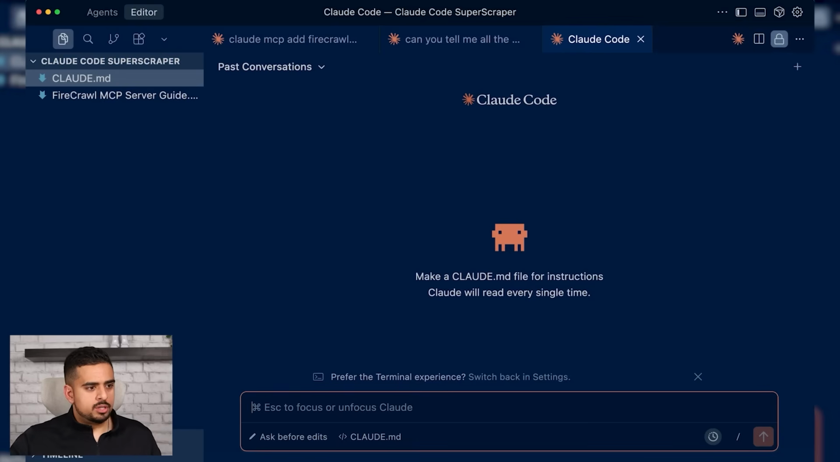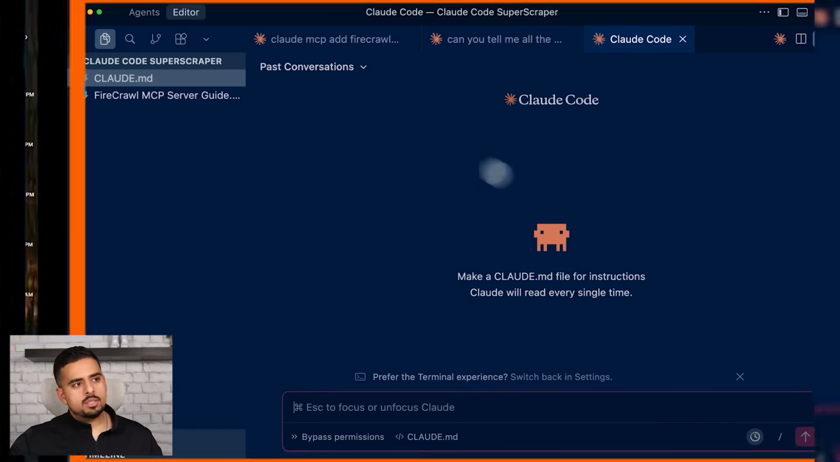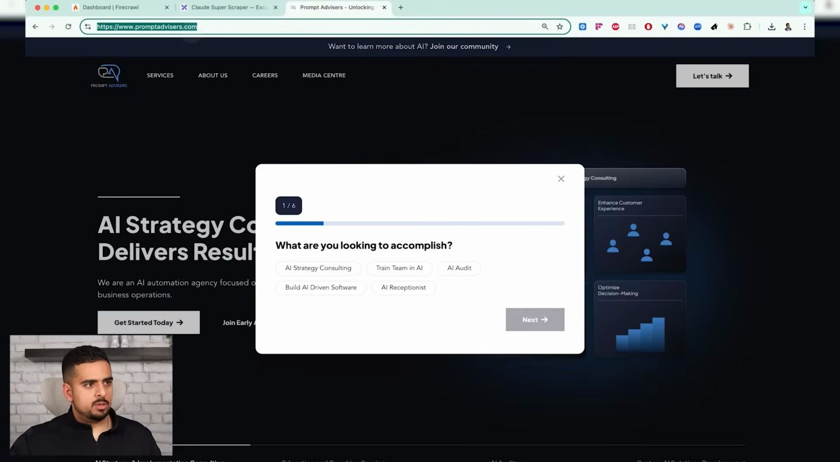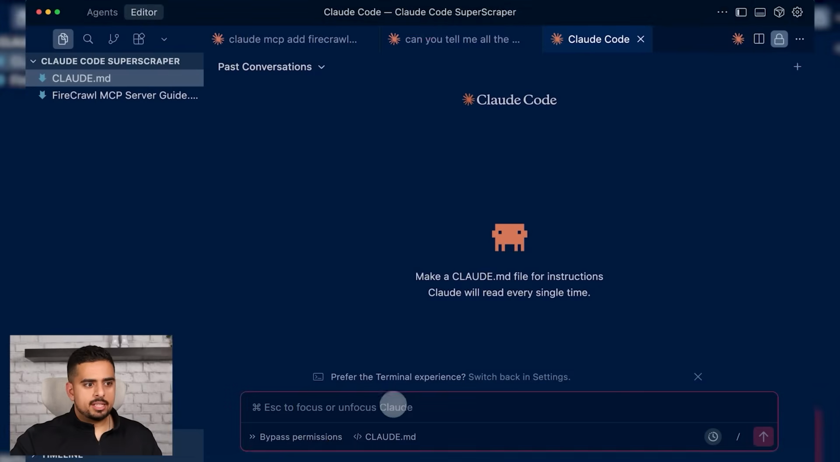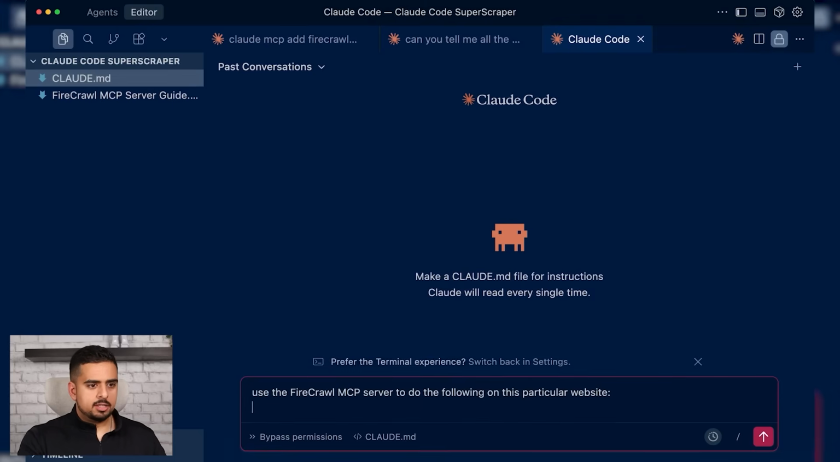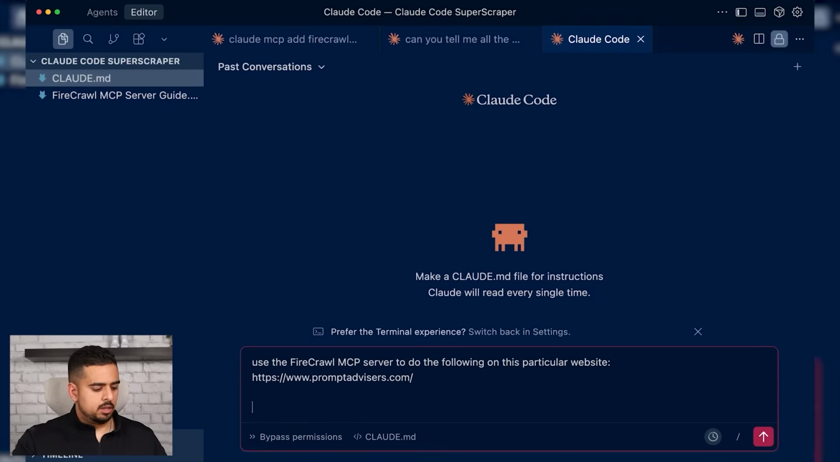So all I'm going to do is go on YOLO mode. I'll go on Shift, Tab, Tab, Tab. And then we'll take the URL of my agency website and we'll just send a natural language command. So I'll say the following. Use the FireCrawl MCP server to do the following on this particular website. And I'll just paste this in and I'll just paste the URL and I'll go back.